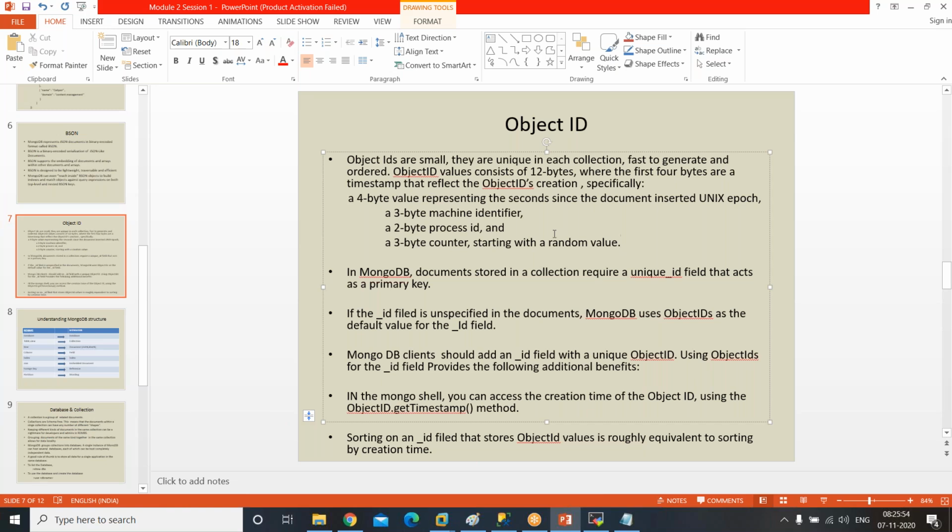Basically, a MongoDB document stored in a collection requires a unique ID field that acts like a primary key. If the ID is unspecified in the document, MongoDB uses the object ID as a default value for every document. Basically, you don't need to give it.